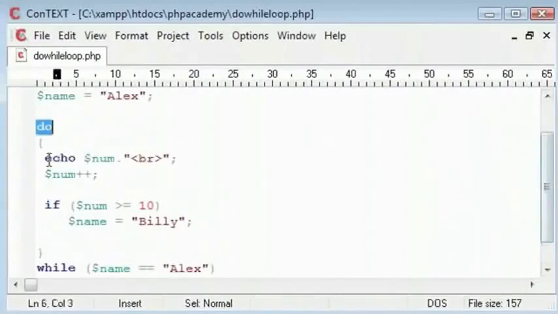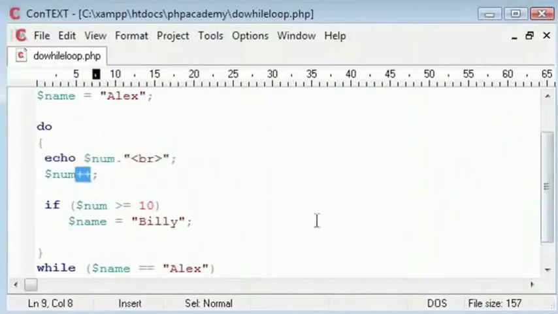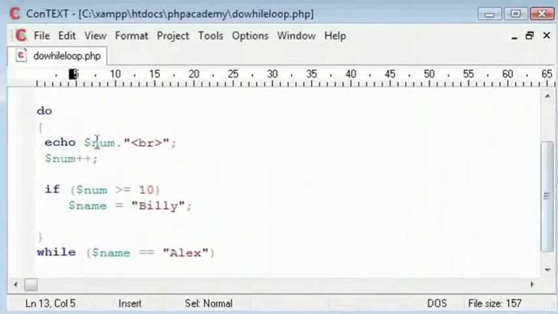It'll echo out 2. It'll add 1 and say 3. And then it'll say is 3 bigger than or equal to 10. Now it's not. So the name is not changed to Billy. Instead it'll carry on with the rest of our code. The name's still Alex. So the loop continues on. In this case, it will go on until it reaches 10. But 9 will be echoed out to the user.